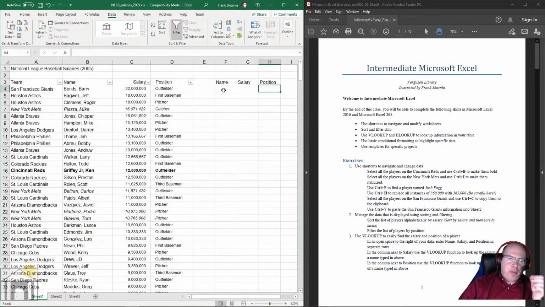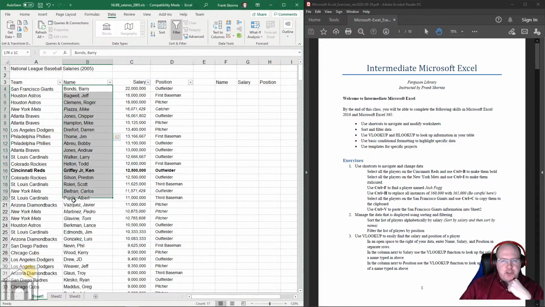Now, one thing to keep in mind when you're doing a Vlookup, since we're only looking at Vlookup right now, is that the column I choose to be my search column, in this case name, the information that I look up has to be to the right of my search column. So I can look up salary and position, because they're to the right of name. I can't look up team because it's to the left.